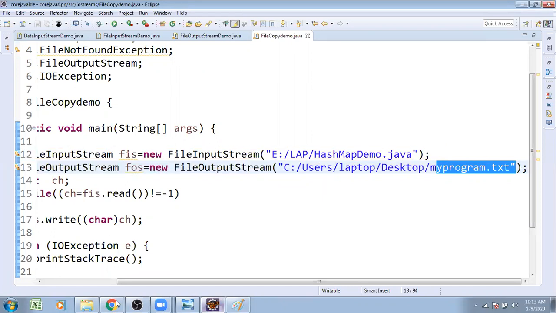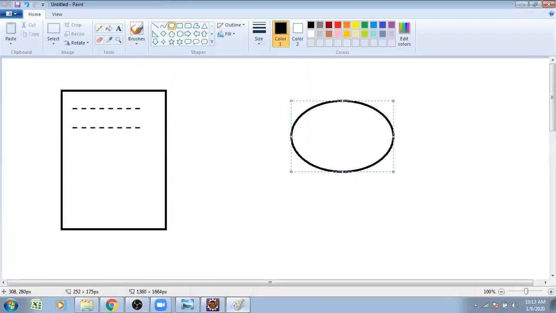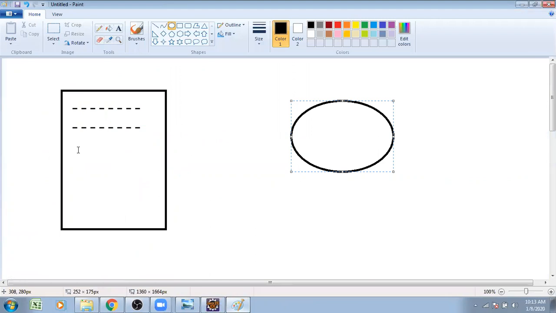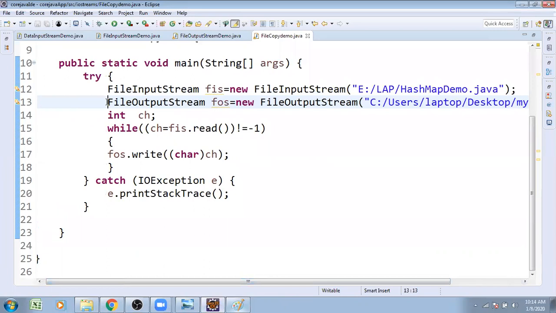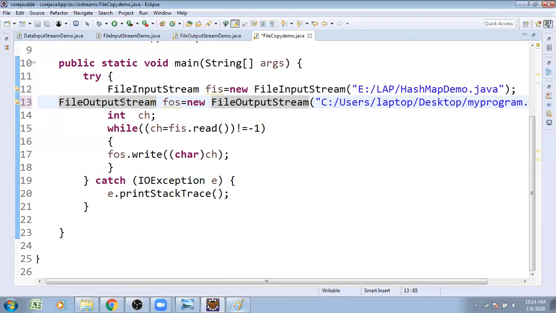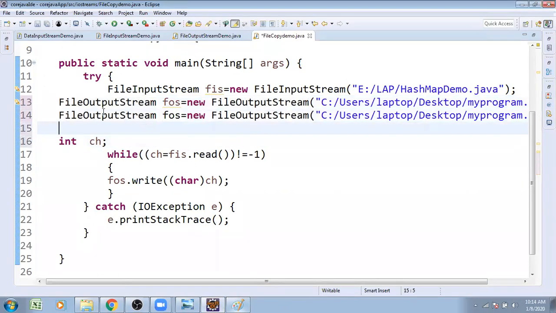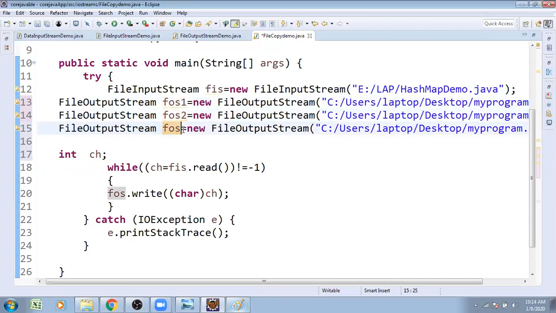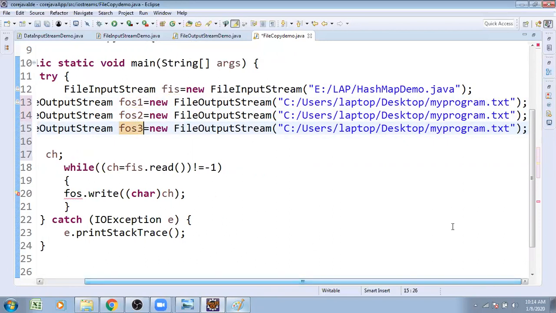Till now I showed you one file to one file copy. But I wanted to create multiple files, one input to multiple outputs. What is the procedure I wanted to do? Here I wanted one more file, at a different location; you want to specify the location. So fos1, fos2, fos3, three outputs I wanted, in the same desktop location: my program 1, my program 2, my program 3.